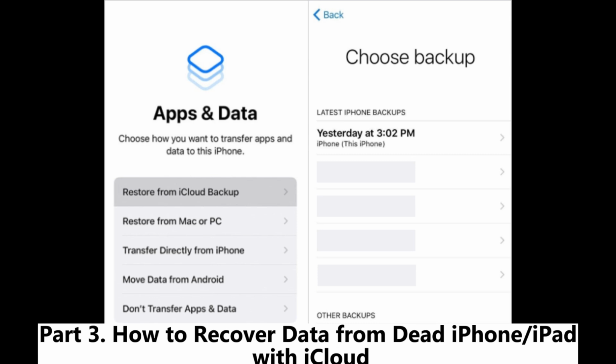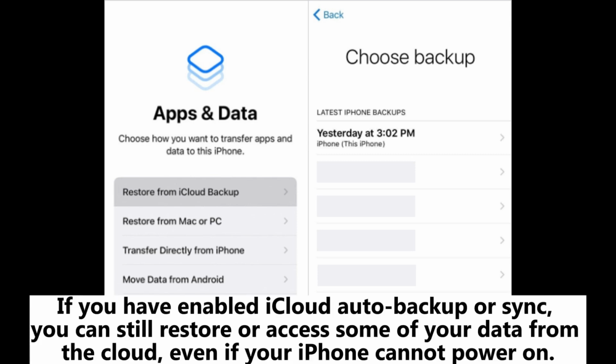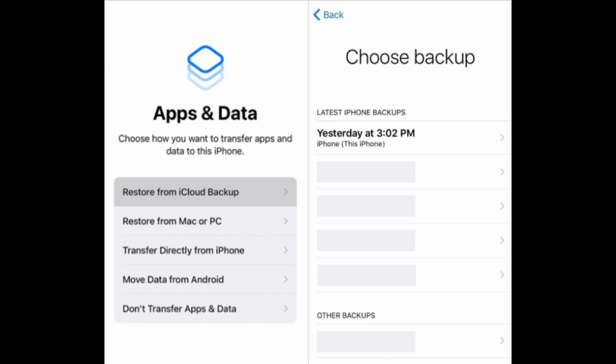Part 3. How to recover data from dead iPhone or iPad with iCloud. If you have enabled iCloud Auto Backup or Sync, you can still restore or access some of your data from the cloud, even if your iPhone cannot power on.